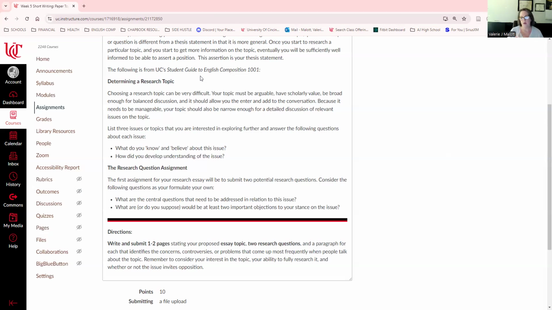So write and submit 1 to 2 pages stating your proposed essay topic, 2 research questions, and a paragraph for each of those questions that identifies the concerns, controversies, or problems that come up most frequently when people talk about that topic that you are going to write about.